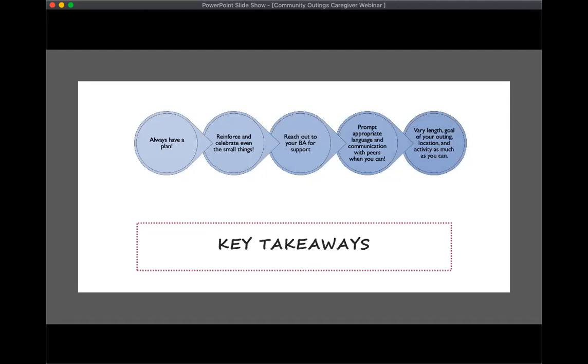You want to prompt appropriate language and communication with peers when you can. Just really try to increase their exposure to social interactions. And then vary length, goal of your outing, location, and activity as much as you can. So you don't have to limit yourself to just one outing or one location. If they're doing a great job, give them that exposure in lots of different places. Just take it as an opportunity to practice.